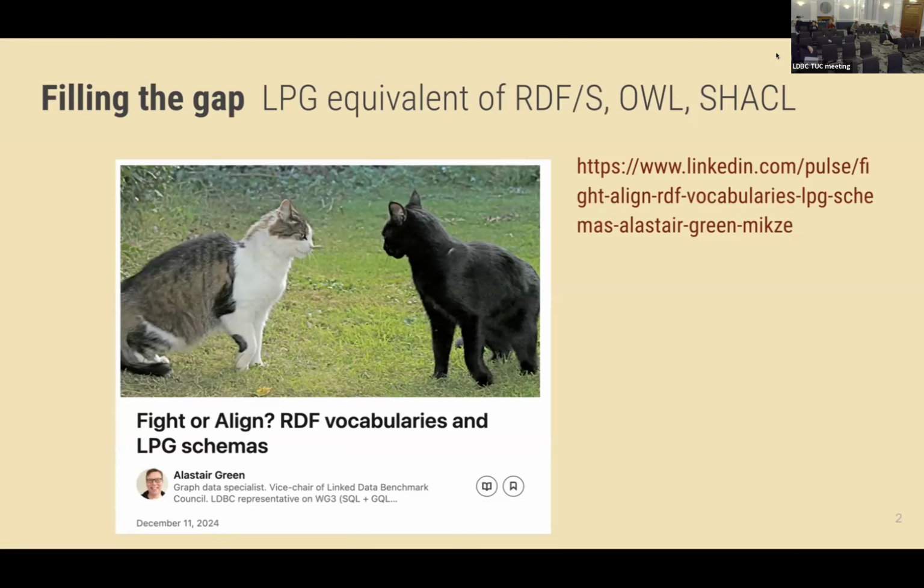And people may have seen this post that I put up, which Aura referred to, on the desirability of aligning and looking carefully at how we take useful things from the RDF world and make sure that they're represented in the property graph world, and that we don't have superfluous fights when we could be creating parallelism or even convergence.